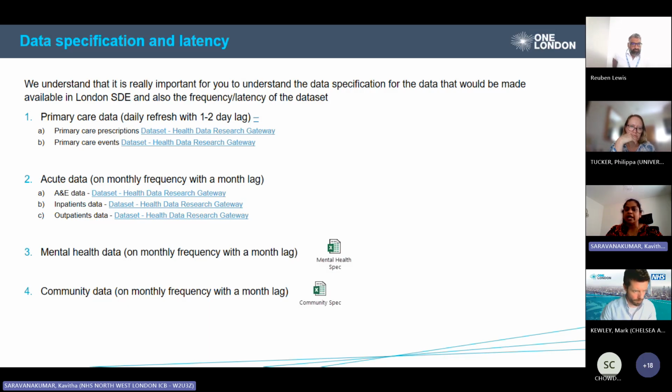To answer the question in the chat, how many years' worth of data we will have: for acute, mental health and community, we will have data from 2018 onwards. Anything before that, we will try, but the data quality will be a bit compromised, so we are not committing to having data available before that.